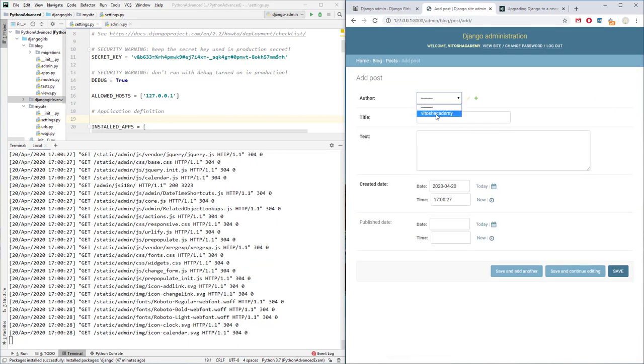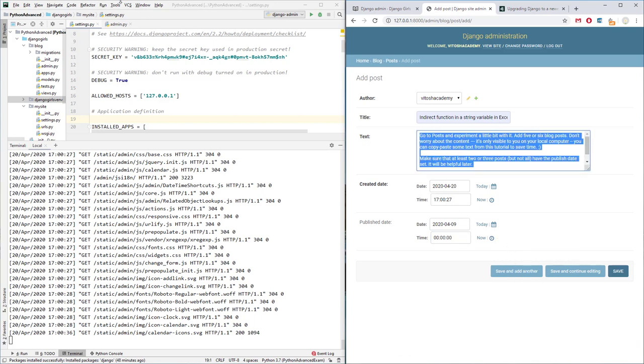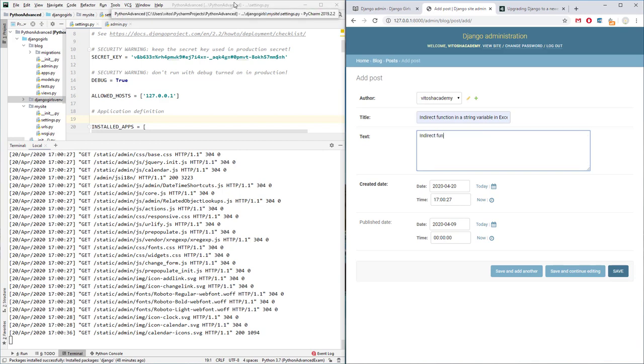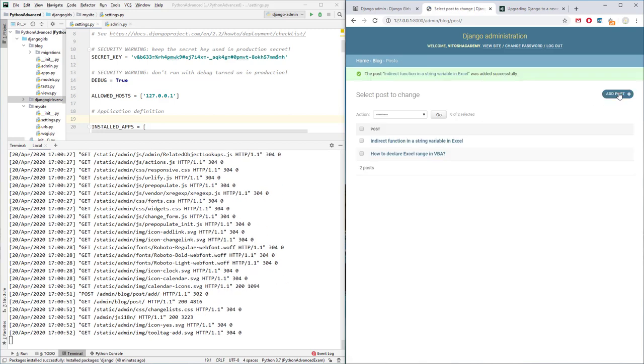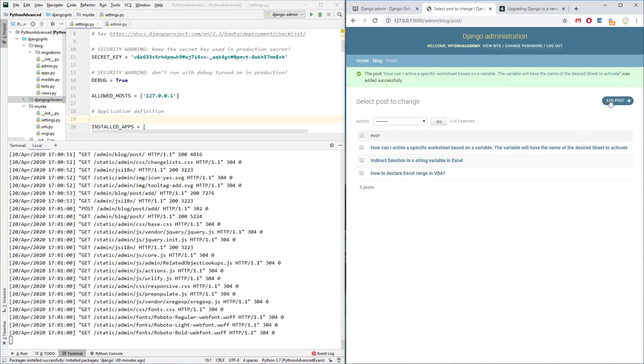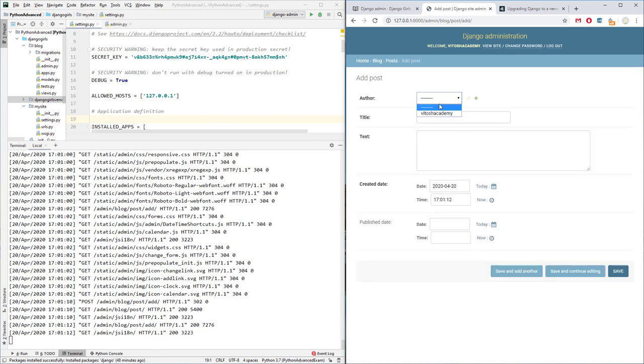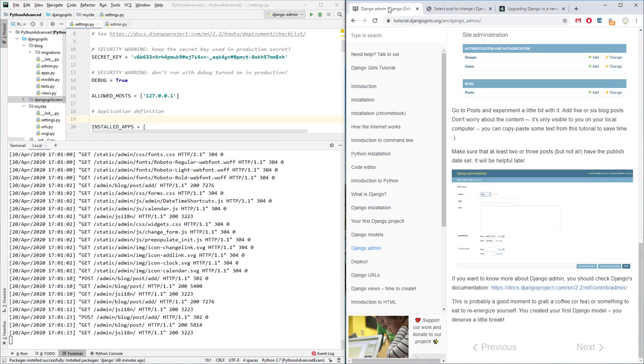Add post, indirect function in a string variable in Excel, publish date, time, midnight. Okay. Or indirect function. Okay, save. Another post. Blah. Save. Another post. Blah blah. And it wouldn't have it. So I think, and another post here. Okay, two, blah, blah, blah, and okay, leave it like this, quite okay, and let's continue.